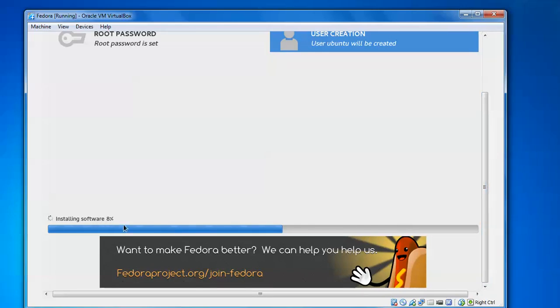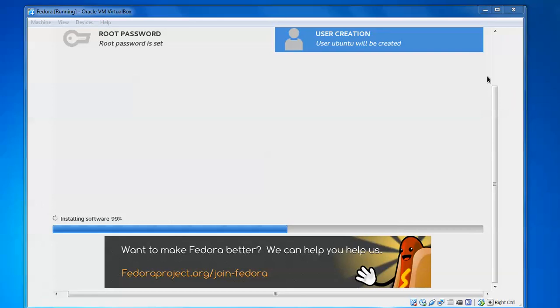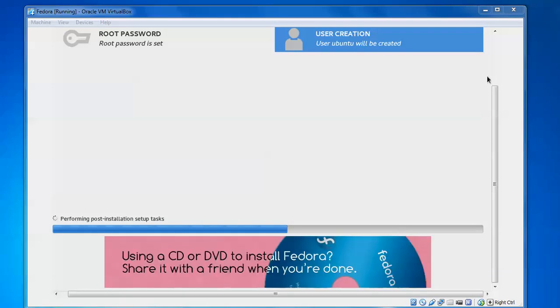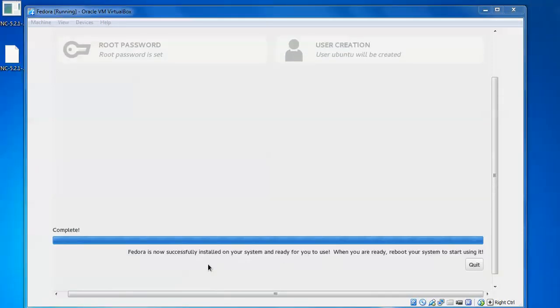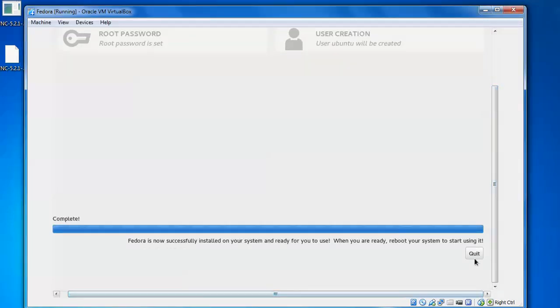The software installation is at 8% complete. It takes some time, 20 minutes, half an hour or so, so you can have a coffee or tea till then. Now as you can see on screen, it's completed. Fedora is now successfully installed on my system, ready to use. Just reboot the system and start using. Just click on it and check the reboot option.